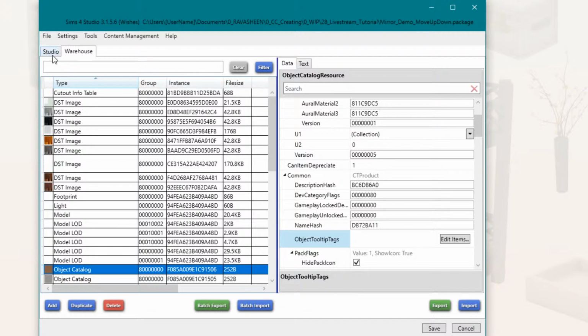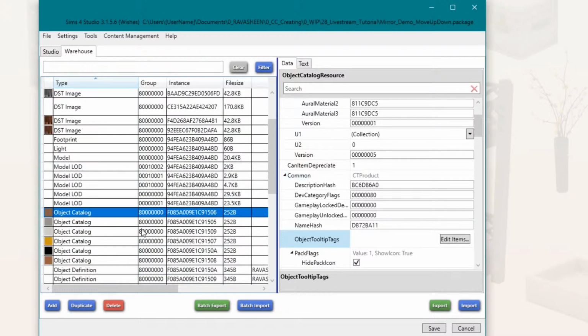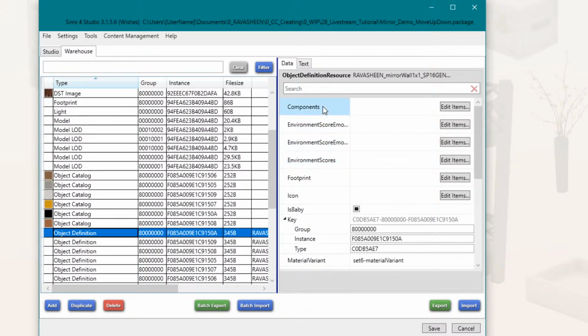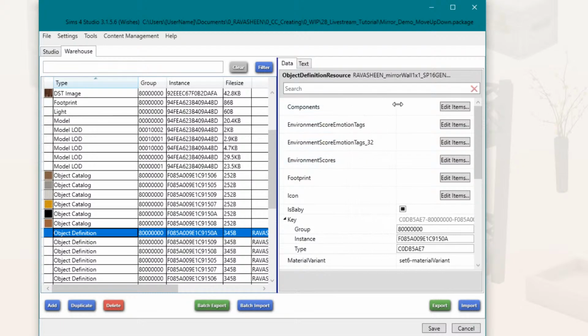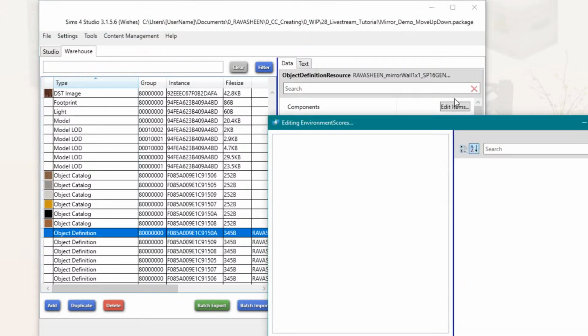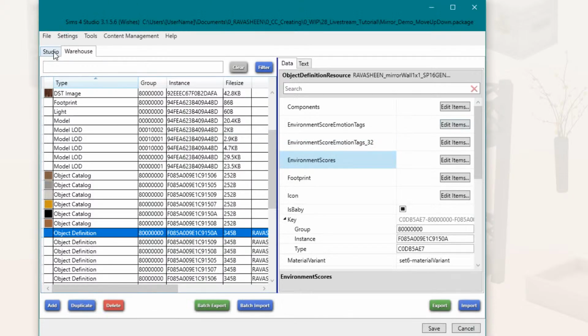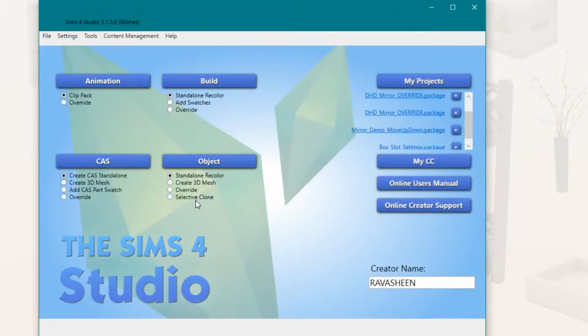But what you're seeing there is the tooltip tag. This doesn't necessarily have any gameplay impact. If you go into environment modifiers, these actually do have some impact. This one doesn't have any. Let's go and try and find something that does.